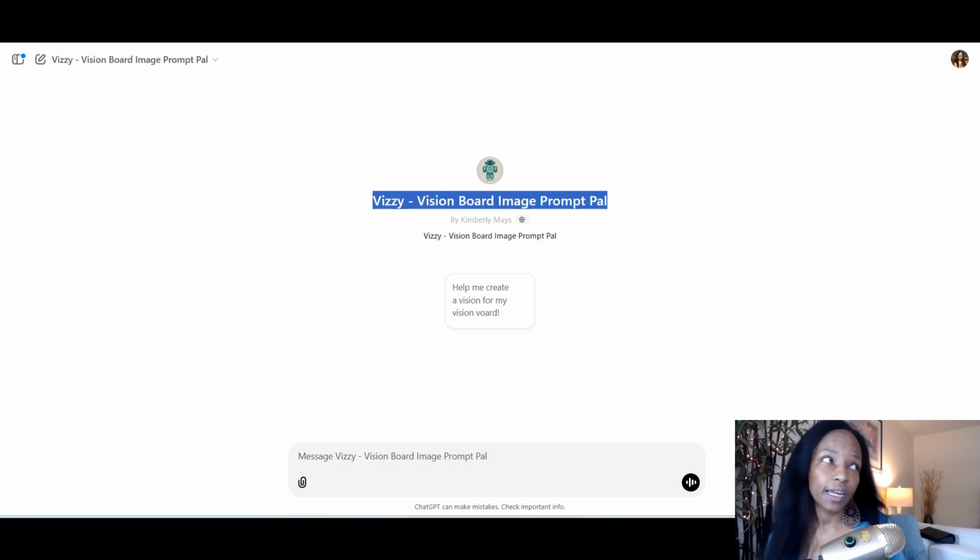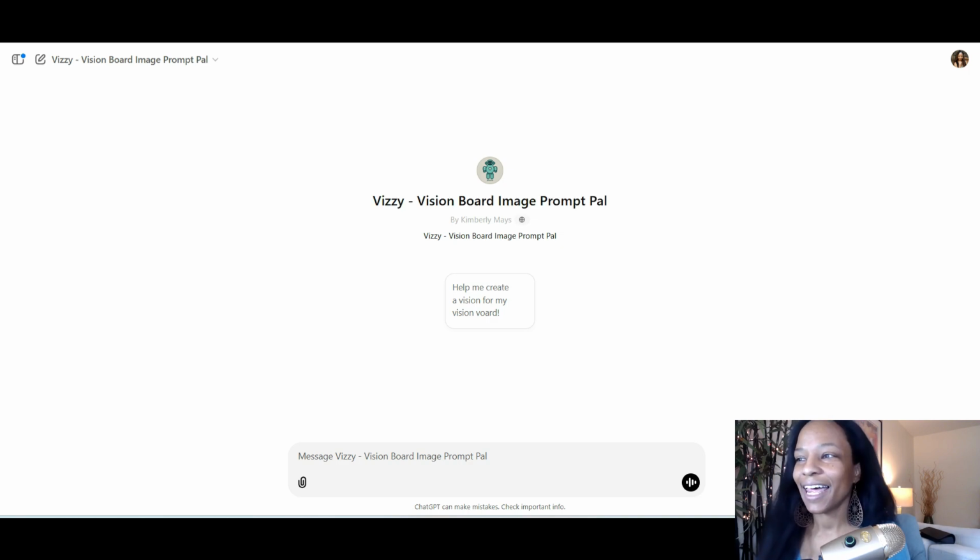So what you'll want is to use this because I've programmed it already to take your vision and ask you some questions to make your vision more vivid. And you want to make sure that your vision is super clear because the AI is going to generate what you want. So let's get started without further ado.